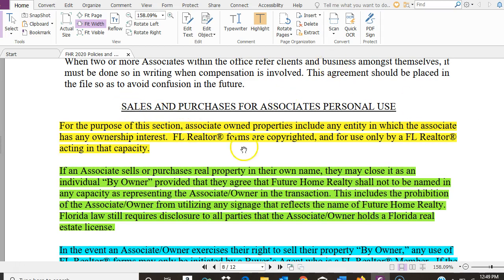All right, here it is. It's on page 8 of the Policy and Procedures Manual, revised January of 2020. For the purpose of this section, associate-owned properties include any entity in which the associate has any ownership interest. That means even if you are not named as the seller, but it's some LLC or some entity in which you have any ownership interest, even as small as 1%, then this is going to apply. It certainly applies if you are selling it as yourself, Bob McDougald. And if it's Right Side Holdings, in which Bob McDougald has an ownership interest, then that applies as well. The next line is critical.